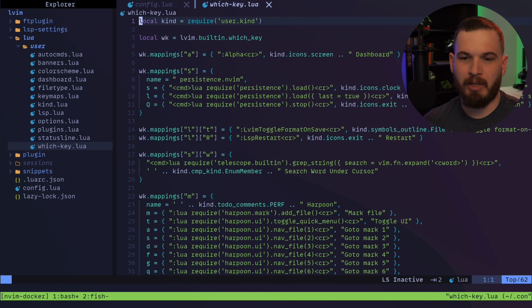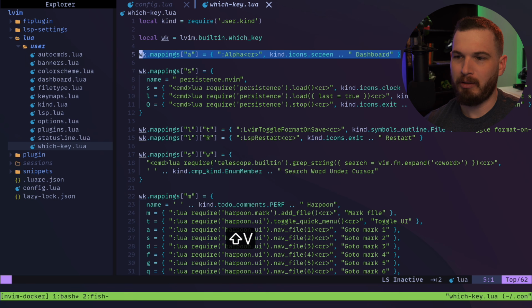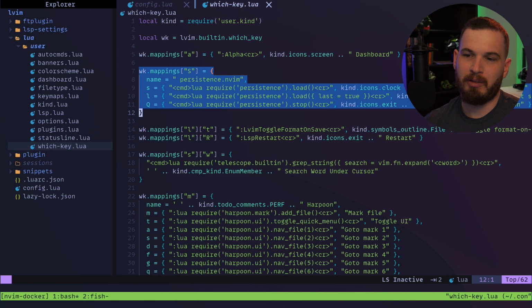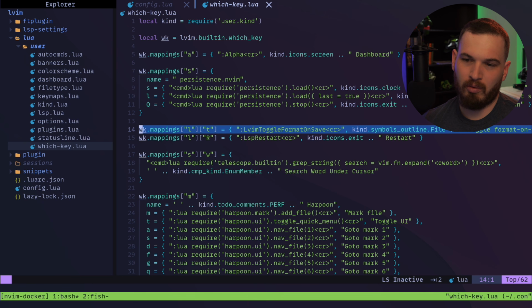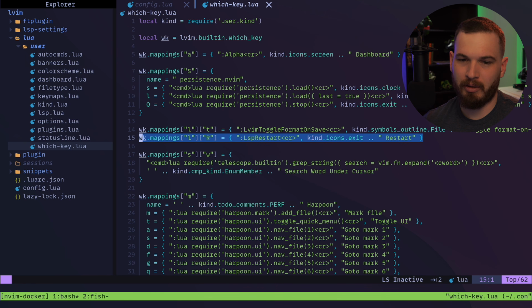All right, so next is which key. So I have a bunch of extra which key stuff set up. For instance, this alpha thing to show my dashboard, persistence that I showed earlier so that I can quickly reload my session. And I have a thing to toggle format on save because sometimes I don't want format on save to be toggled. And so this is just a quick way to untoggle that. Untoggle is not a thing. To just toggle it. Another one to restart LSP.